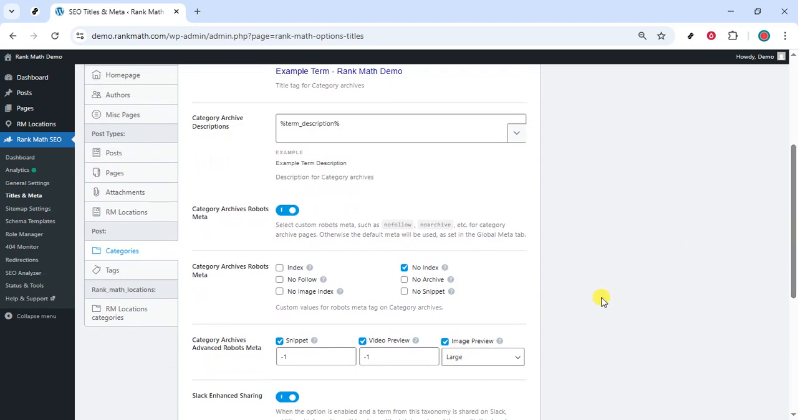And that's it. You've just navigated to Rank Math SEO, opened Titles and Meta, selected Categories, enabled No Index under Category Archives Robots Meta, and saved your changes. Your archive listings are now set to stay out of the index while your posts continue to be discoverable.